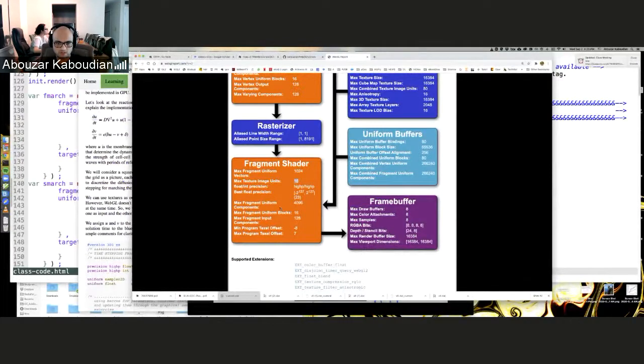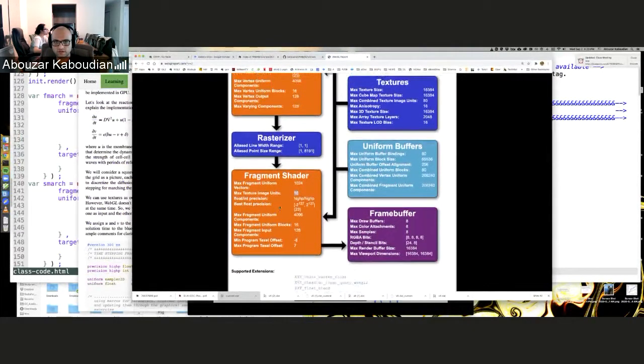Texture sizes also have limitations. How big your texture can be is also dependent on the graphics card and the driver. The maximum texture size you can see here is 16,000 by 16,000.